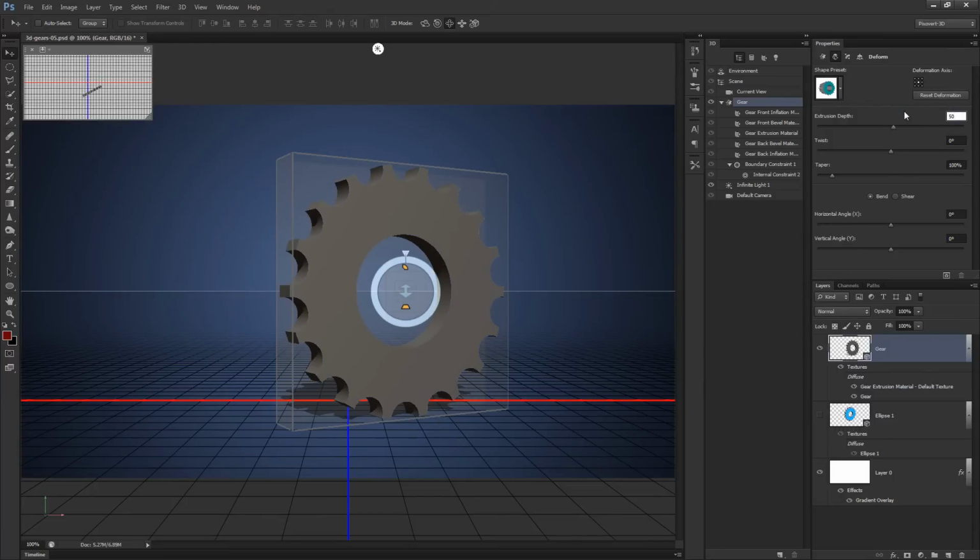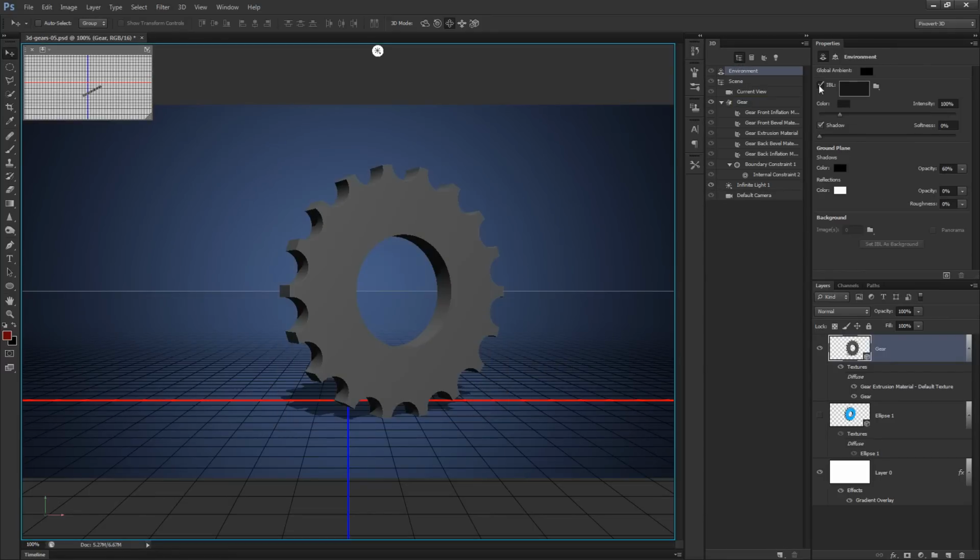Let's say 50. 50 looks good. The next thing I want to do is to get rid of all the shadows here. We're creating an icon, we don't need any shadows. So I'm going to go to environment, switch off IBL, we don't need that.